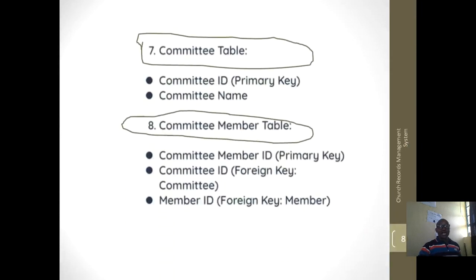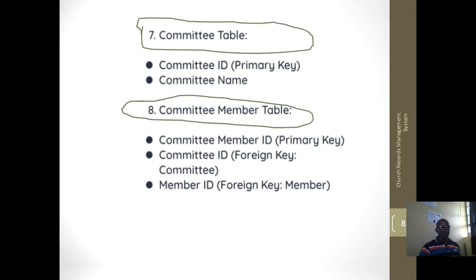Then we shall have these two dependent tables. We shall have the committee. From time to time in churches, people do committees, so we shall have the committee table, where we shall have the committee ID as the primary key and the committee name. This one will be related to the committee member table, where the committee member ID will be the primary key. Then we shall have the committee ID, foreign key from the committee, and then the member ID, that is a foreign key deduced from the main members table.